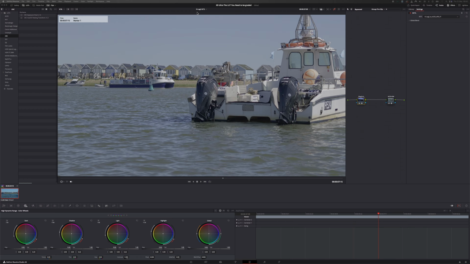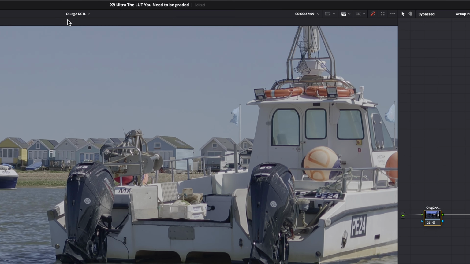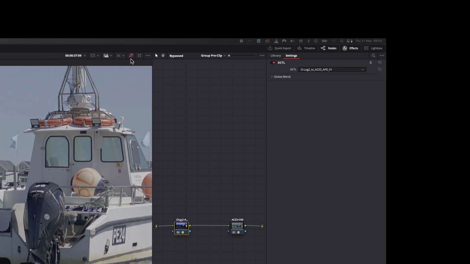Here we're in the timeline that illustrates the use of the Oppo DCTL file. I've called the timeline olog2 DCTL. I've disabled the transformations for the time being. As usual, I've set up a clip group in Resolve. This way, the input transformation only has to be defined once, regardless of how many clips it's applied to. In the group pre-clip section, I've set up two nodes. The first holds the Oppo Log 2 DCTL.